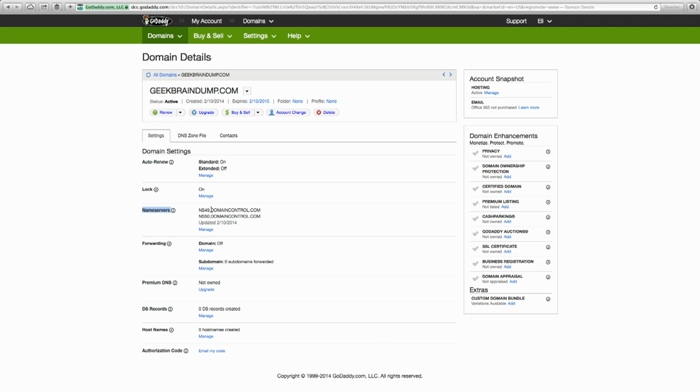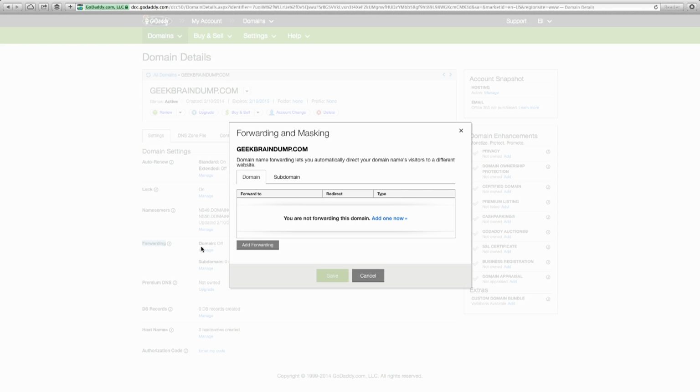That then plugged that into their name servers. Then I had to come over here to GoDaddy and change the name server configuration from GoDaddy's name servers to 1&1's name servers. So that's one thing to keep in mind. Then you can do forwarding here. Forwarding is a nice little trick when you want to point your domain name to a different website without doing anything too complicated. So I could literally point geekbraindump.com to EliTheComputerGuy.com.